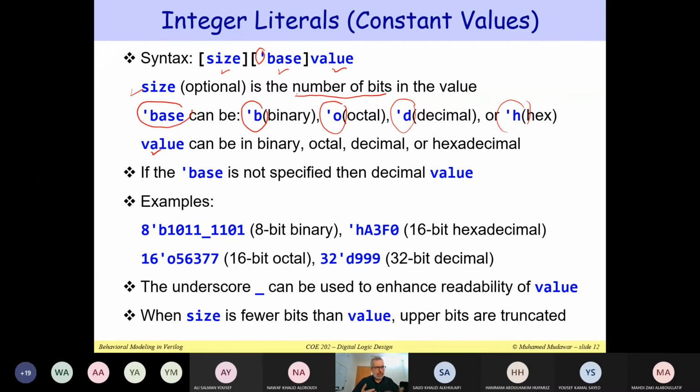The value can appear in binary. If you are using the base B, binary, you have to show the value in binary. If it is octal, you have to show it in octal, or in decimal or hexadecimal, depending, of course, on the base. And if you don't specify the base, then the assumption is decimal. If you write an integer without specifying the base, by default the base will be decimal. I have some examples. For example, when I say 8 here, it means 8 bits, the base is binary, and you can write 8 bits in binary. Notice that you can write an underscore. This is for clarity, to enhance the readability.